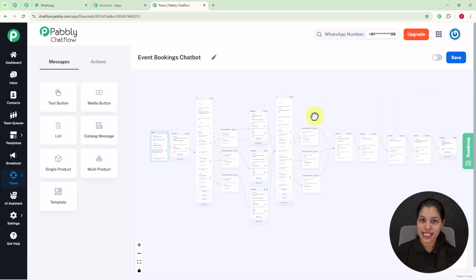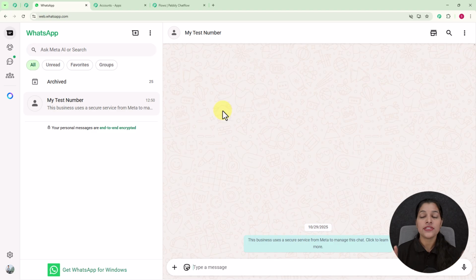scenario. For testing this WhatsApp chatbot, let's move on to my WhatsApp, and here you will see how a user interacts. Now let's say I am the user who is going to interact with my WhatsApp chatbot. I am going to send a message to the number which I have already connected to my Pabbly Chatflow account, and this number is saved as my test number. Now let's enter the message as a user and see how our WhatsApp chatbot responds to me.